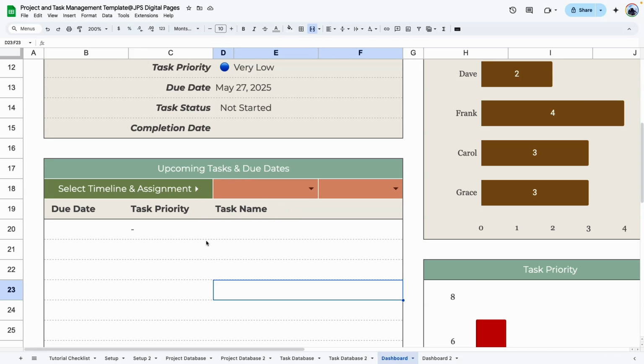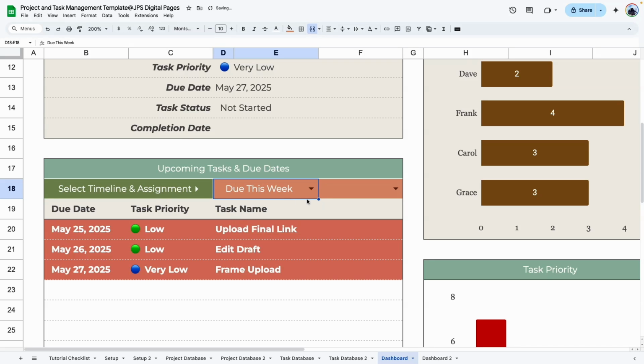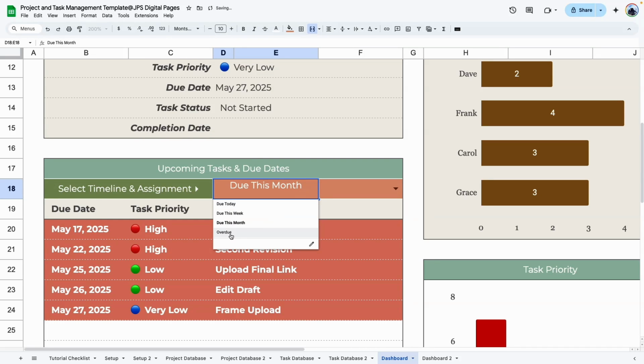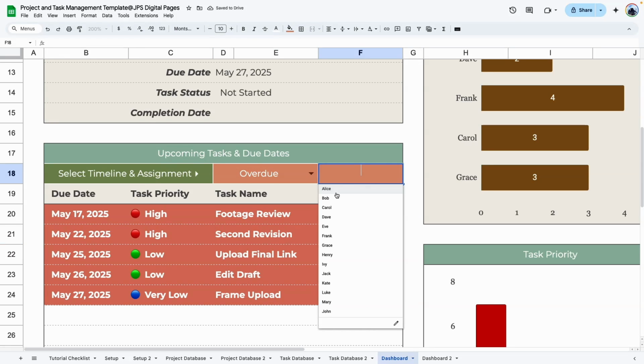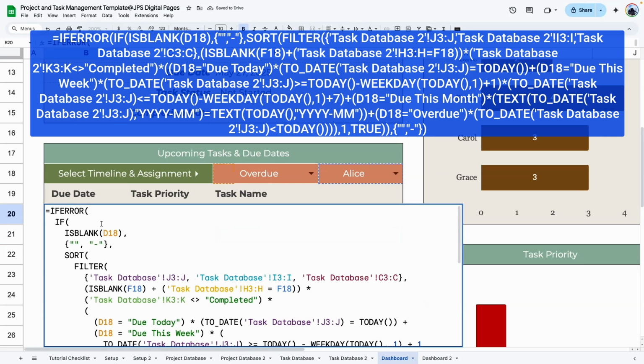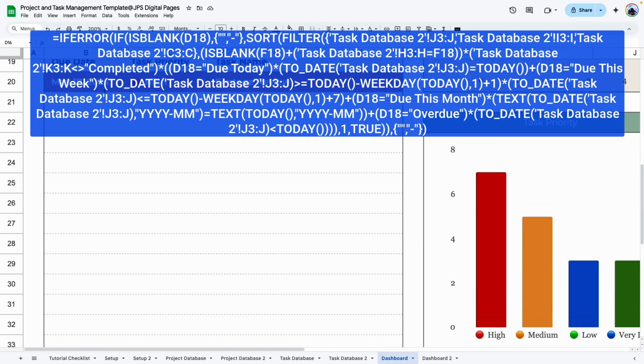So the first thing you want to do to activate this formula is to select a timeline. So due today, due this week, this month, and of course overdue, right? That's the first filter. So once you select this filter, the formula starts working. You can filter it some more based on the person's name. Let's go ahead and grab this formula. It's going to be a really long formula. So go ahead, pause the video, copy it.